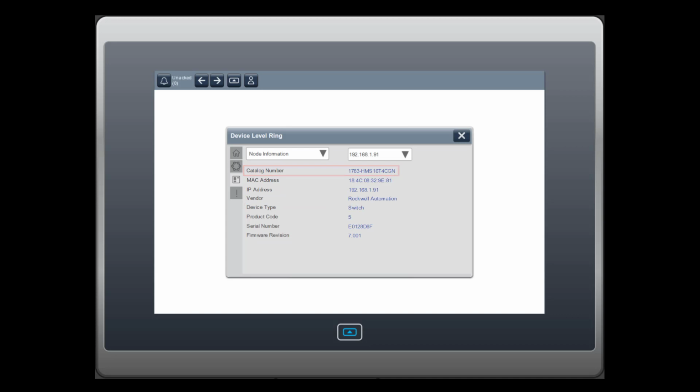Catalog number, MAC address, IP address, vendor, device type, product code, serial number. It also allows verifying if the firmware revision meets the user requirements. All information is reported by the actual node device.